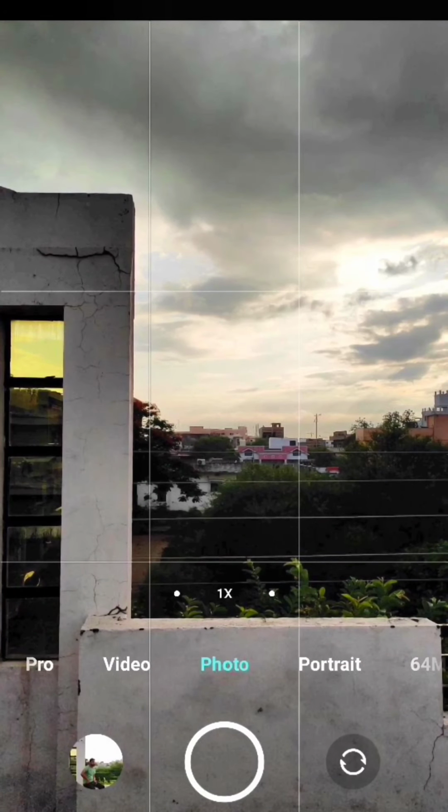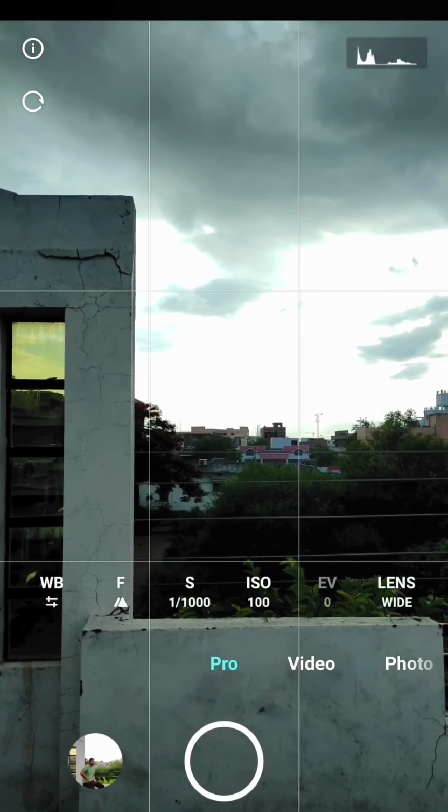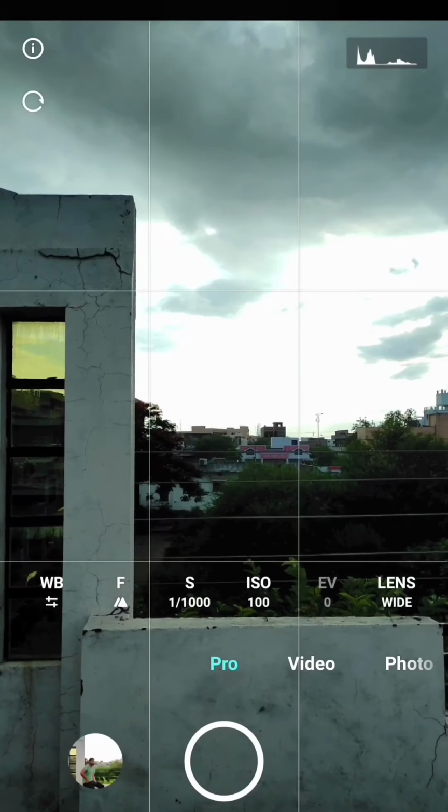Okay, so the next feature is the most amazing yet the most unexplored one. Yes, I'm talking about the pro mode or manual mode. With this feature, you can actually click some awesome shots which look like they were captured on a DSLR camera. You get options to manage ISO, shutter speed, and focusing manually like a professional camera. I'll explain one by one what these things are.